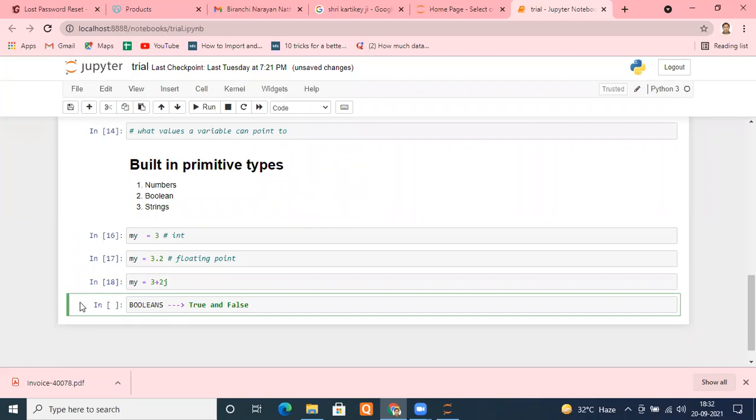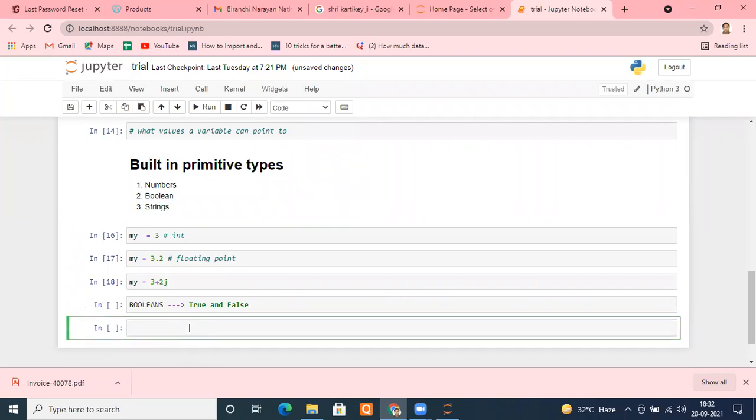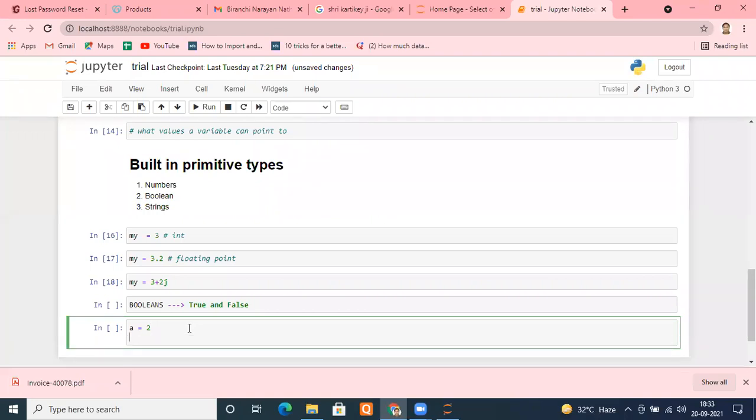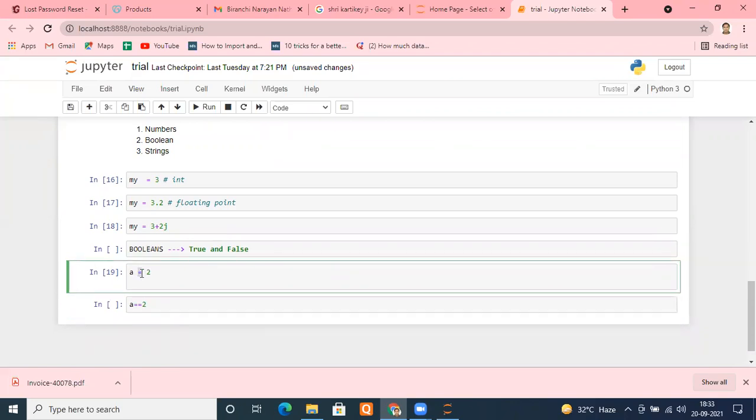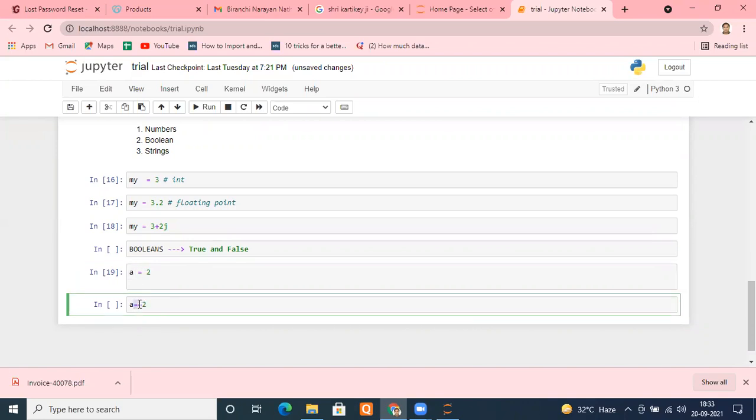For example, let me show you. Let me take a equals 2. I run this cell, and beside that, I am running a statement, a equals equals 2. This single equals is an assignment operator, which means the value 2 has been assigned to a, and this double equals is a comparison operator. So I'm running it.